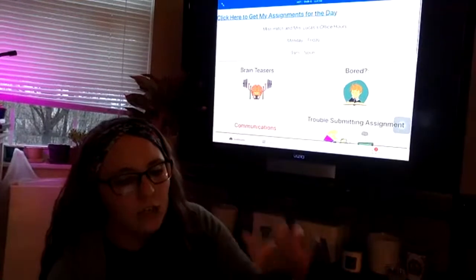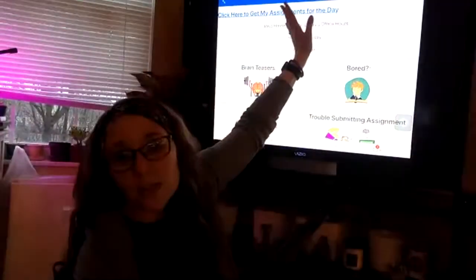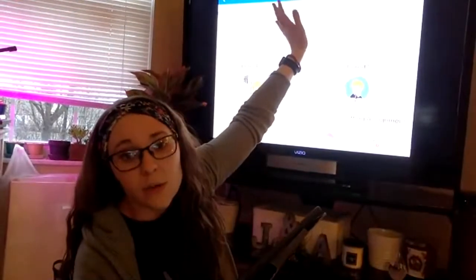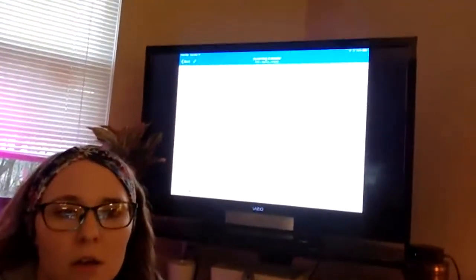Every teacher also has this "click here to get my assignment for the day" button. They told us that we have to have that button, so on every Canvas page, you will go to that button. And then if you click on that assignment, it might take you to a different page for different teachers. But for mine, it takes you to my calendar view. I like the calendar. I think it's helpful, so that's what we're sticking with.